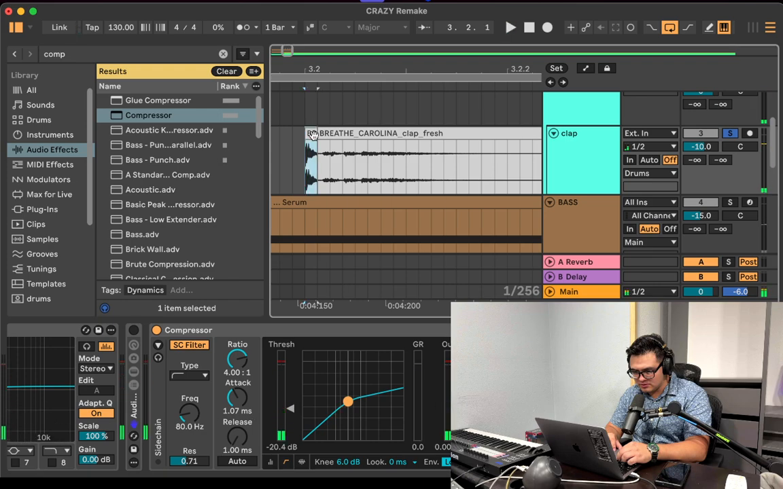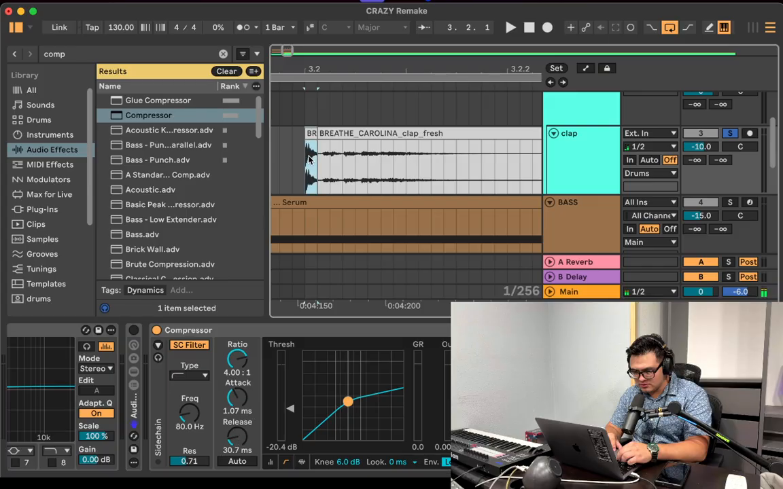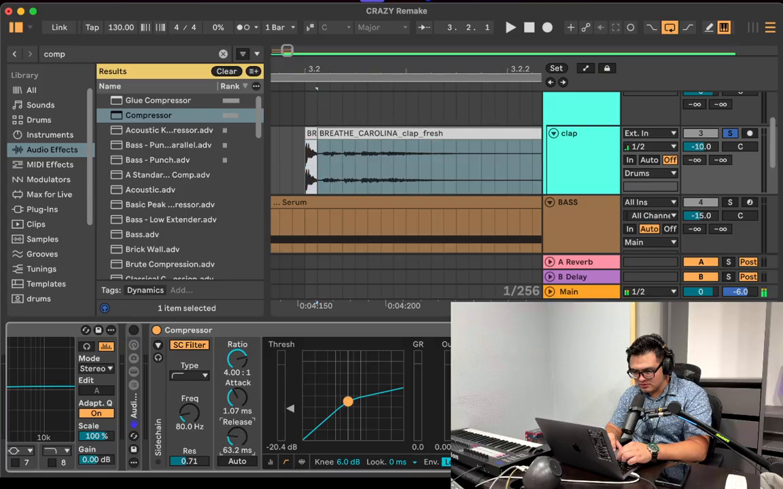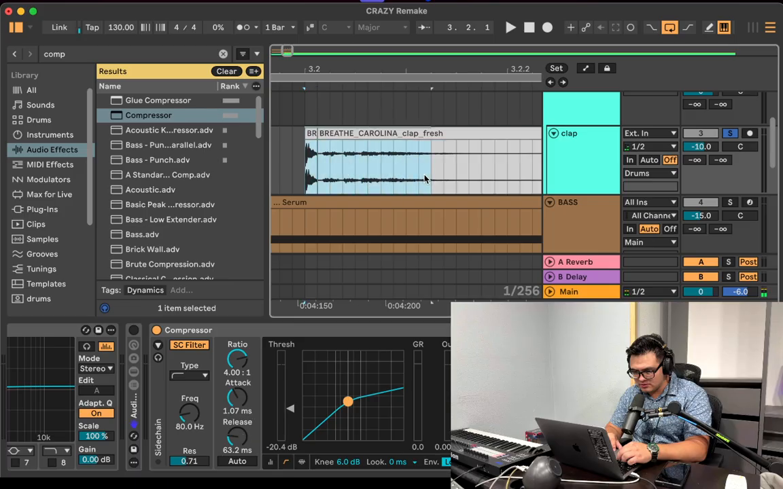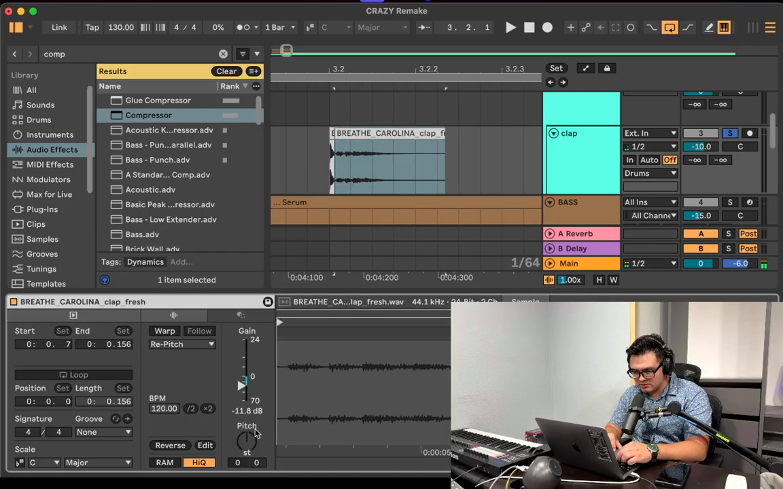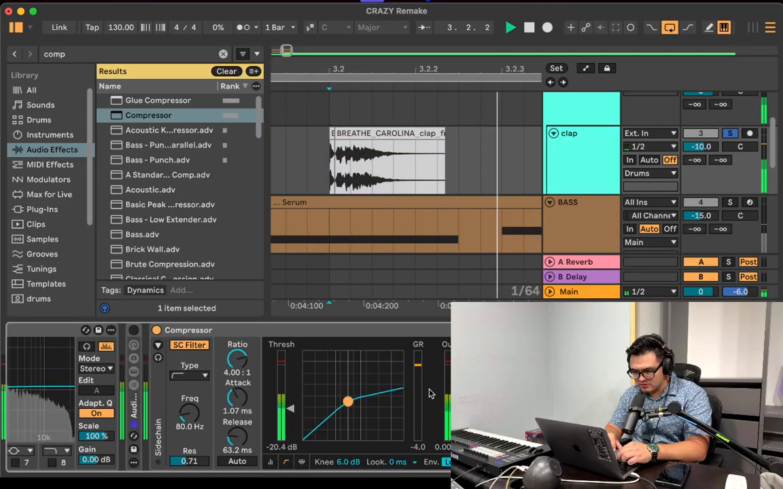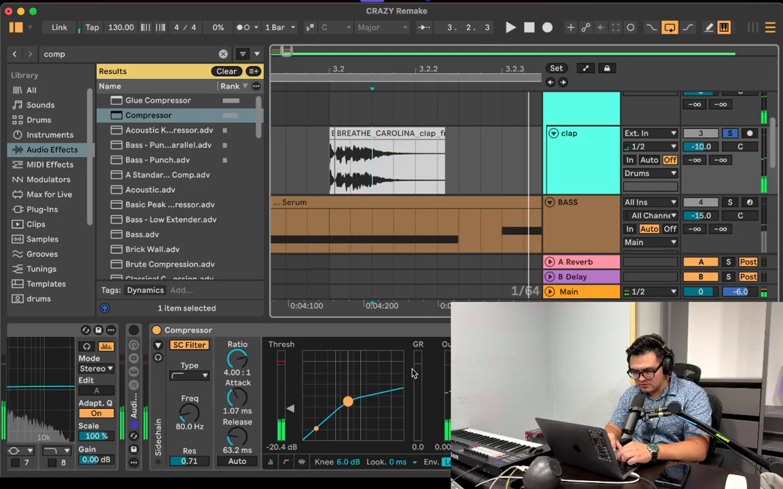It only acts on this peak. But if I set the release to be longer, then it'll act on this and 30 milliseconds after. Maybe you could do 60 milliseconds after, right here. And then you will see that it will continue to act after just the peak. Even here. Oh, no, not here. Right here.